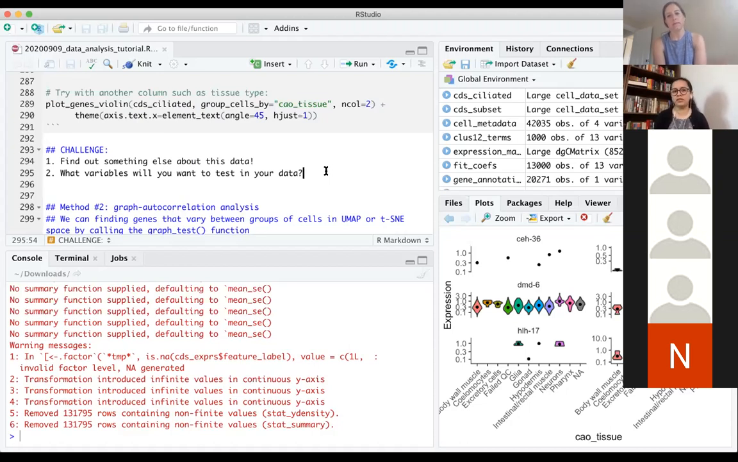The second method is graph autocorrelation analysis. Before I move to this part, are there any major questions, or does any section need more explanation? Is it all okay to move ahead? Perfect.